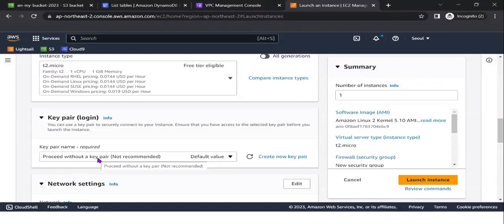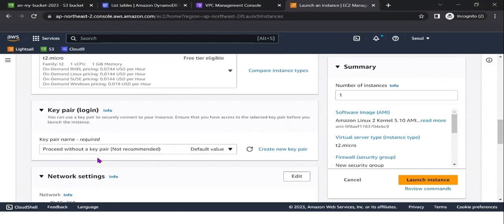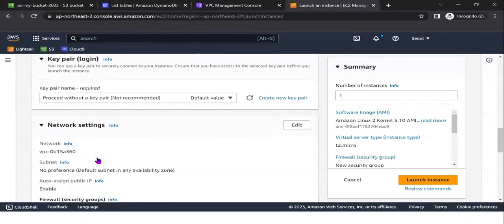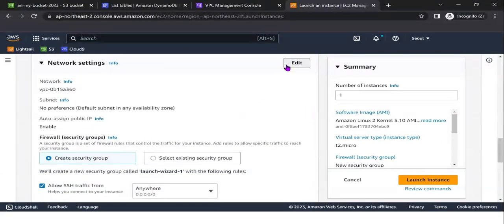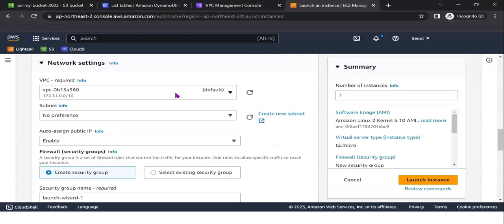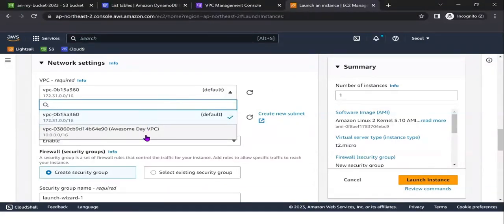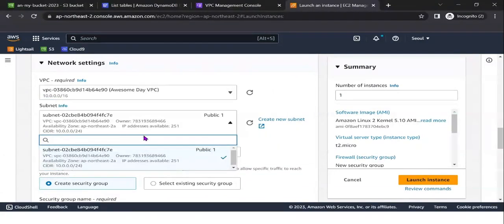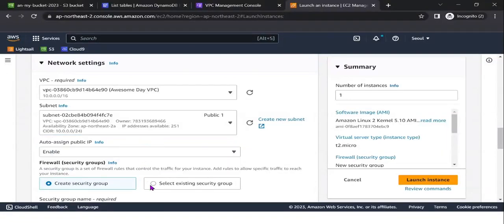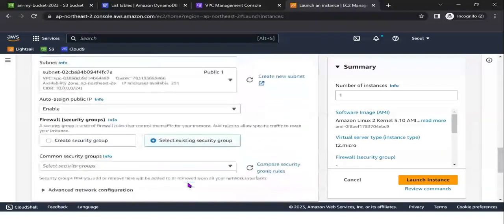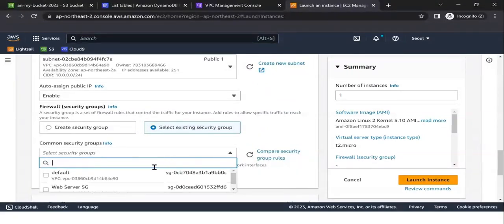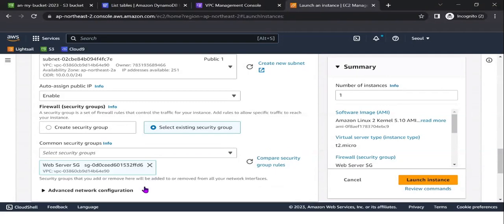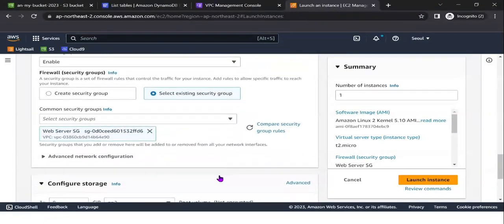However, in this example, we will not be connecting remotely to the instance, so we don't require a key pair. Next, in the networking settings section, choose the Edit button. Make the following selections. We're going to choose the VPC with the name that contains the Awesome Day VPC. For the subnet, we're going to choose a public subnet 1. In the firewall security group section, we're going to choose our security group that we created, the web service security group.